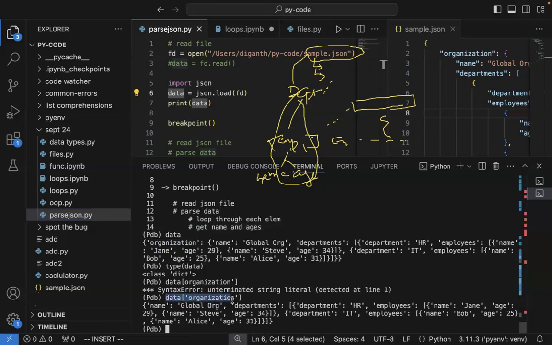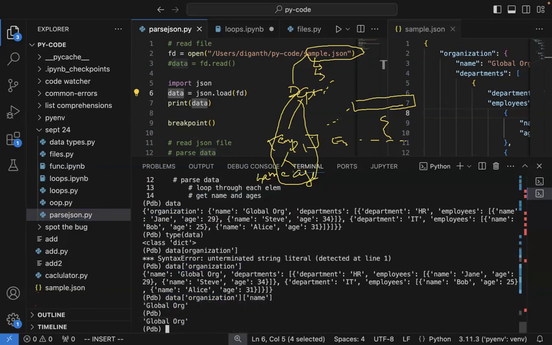Okay. So now we have gotten into the data organization. In this diagram, we are jumping from one level to another level. In the organization, we have this. If I want to print the organization name, I'll just do this. You can see the organization name, because this is a dictionary, and within this dictionary I'm trying to access the next key, which is the name. That is how I access a dictionary inside a dictionary.